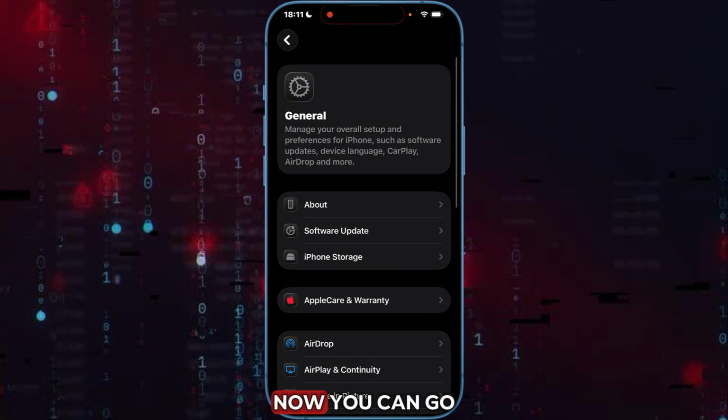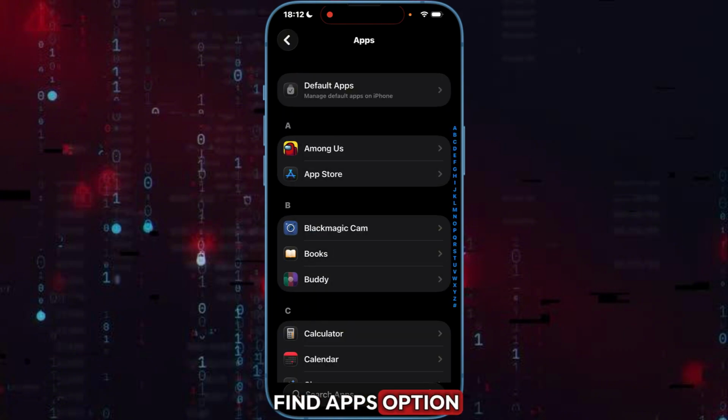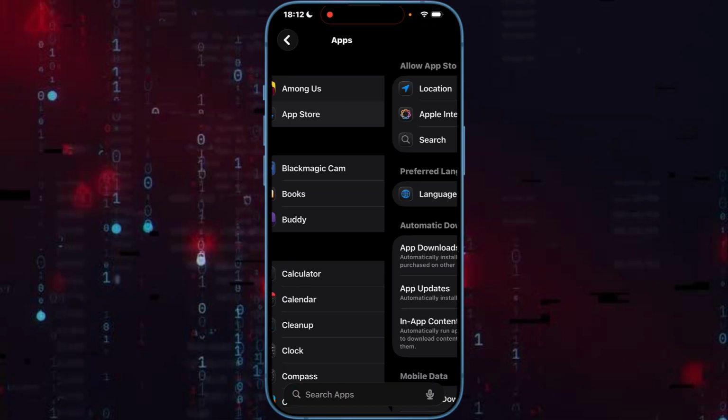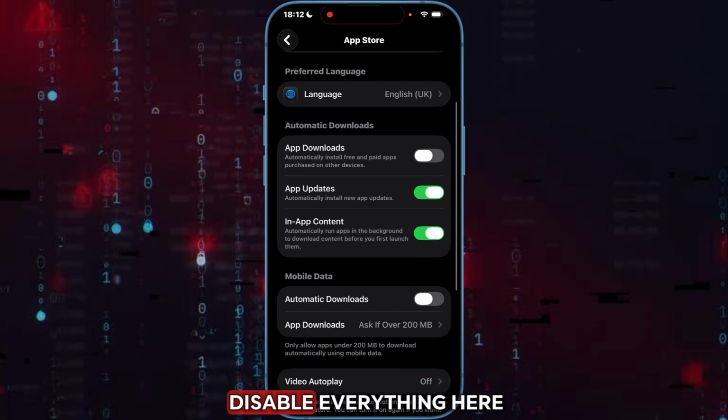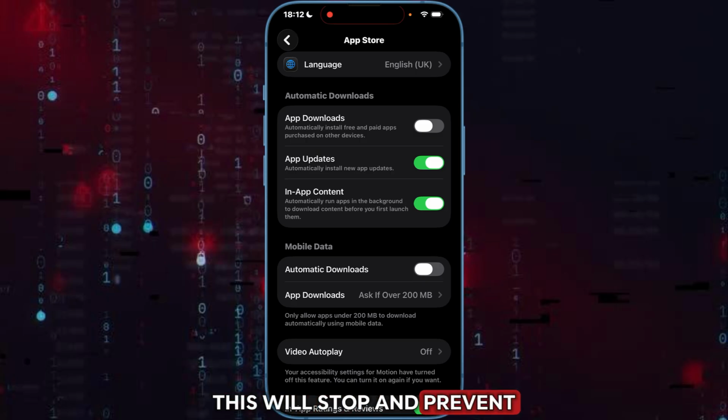Now you can go back, scroll down and find apps option. Here you need to find App Store, click on it and disable everything here in automatic downloads. Basically this will stop and prevent apps from updating by themselves, which will save a lot of power and battery when you are using your phone for something else.